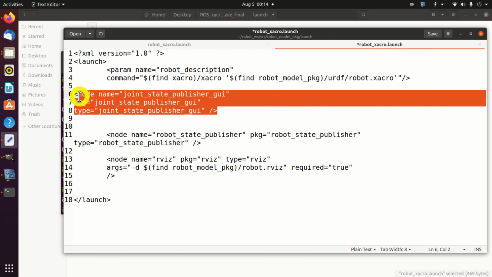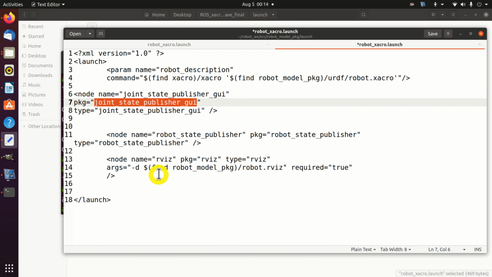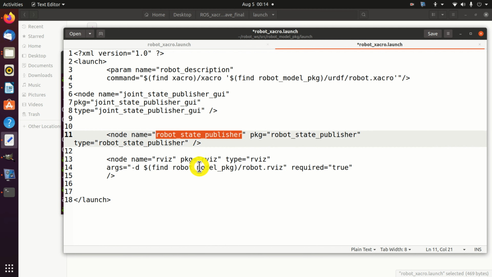The second step is pretty much standard, and I explained this step in my previous video tutorial, whose link can be found in the description below. We need to include this package, joint state publisher, graphic user interface, and we need to include this node or this package, robot state publisher.